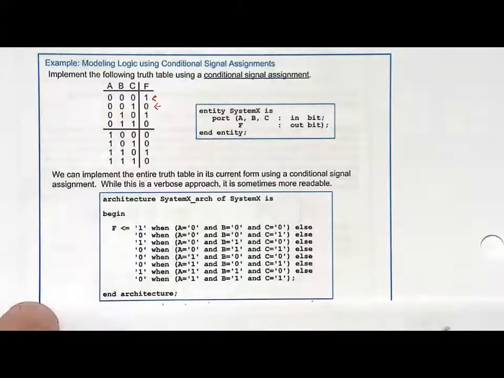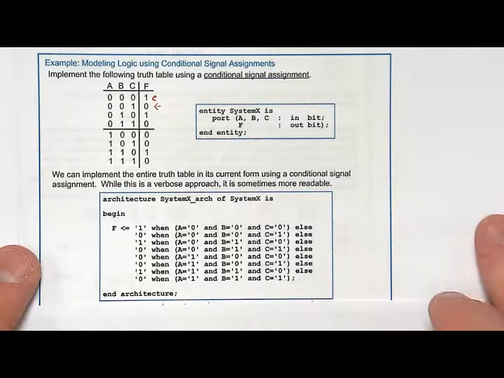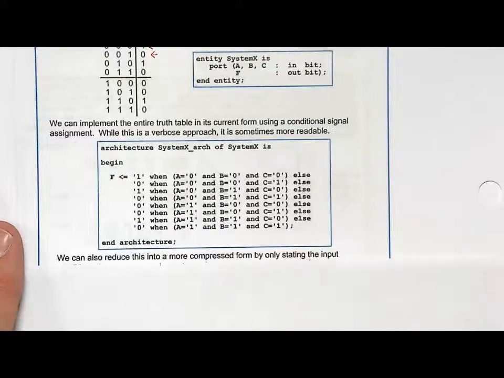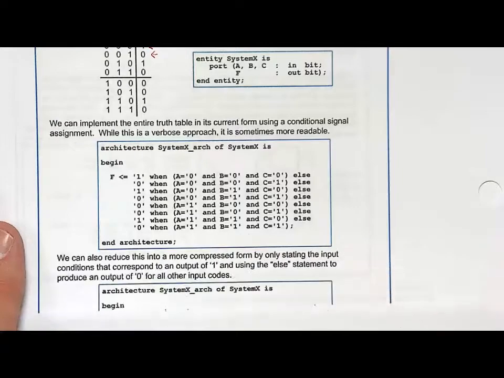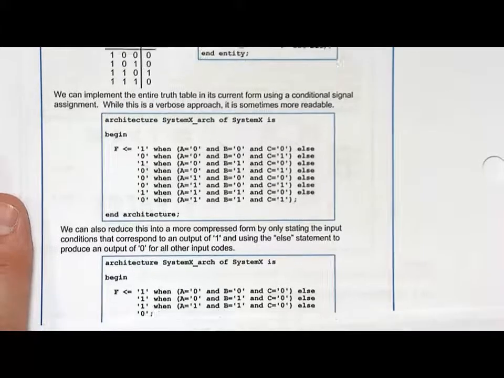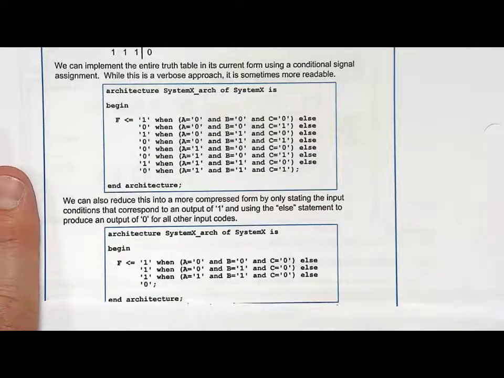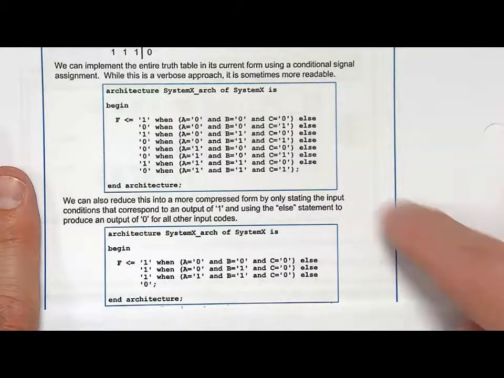Now, if you look at this, you might notice that this else clause could be used to your advantage to make an even more compact representation. I could have just said I want to only list out the conditions when the output gets a 1, and then use an else clause to say, otherwise just give it a 0. So these are identical to each other.